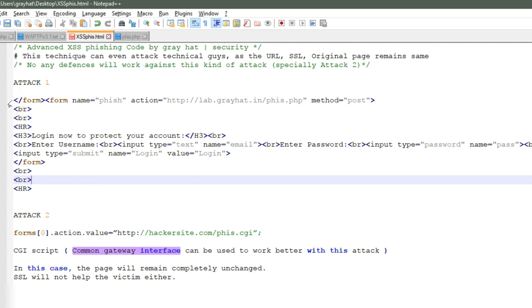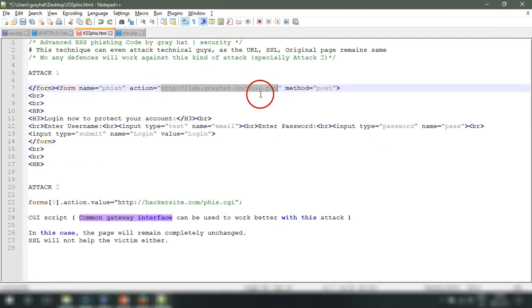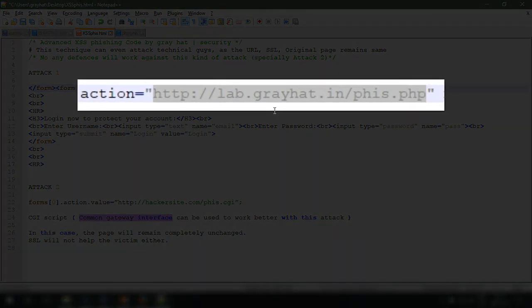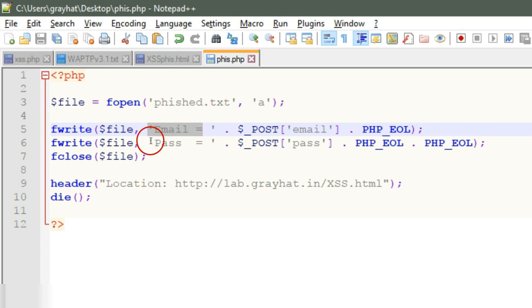So this is the HTML form that will capture the input and send all the input to this URL, that is lab.greyhair.in, and there is a PHP file that is fish.php. Let's see what is inside the fish.php file. This file is used to open up Notepad and capture all the input that was redirected with the HTML form that we injected in the vulnerable cross-site scripting web page. Once the email ID and the password are captured and parsed by this PHP file, they will be stored in a text file that is fish.txt.